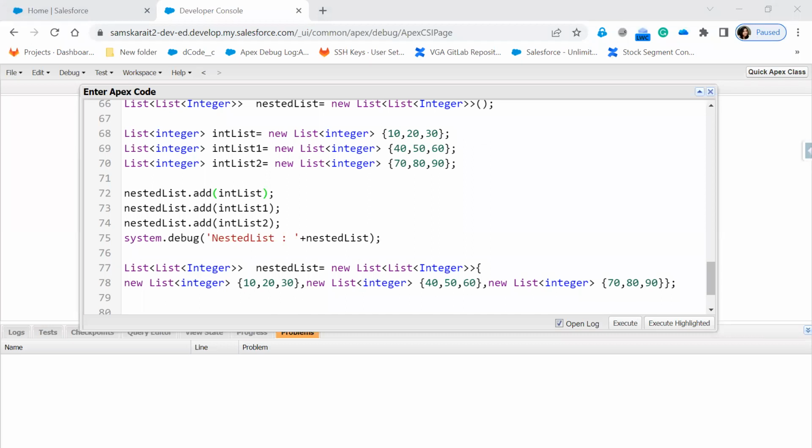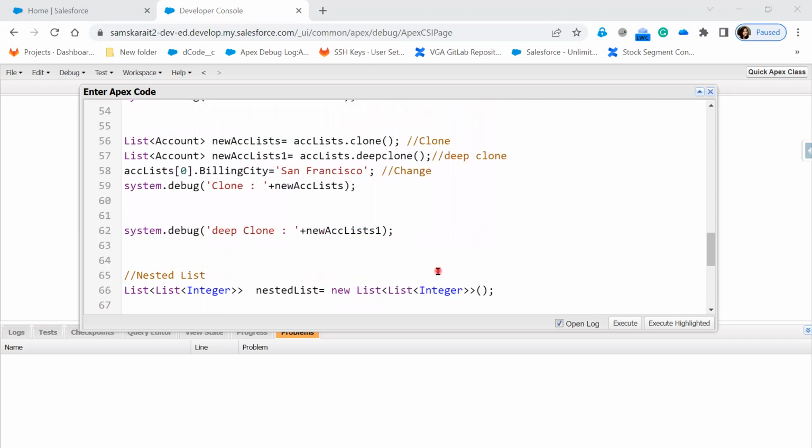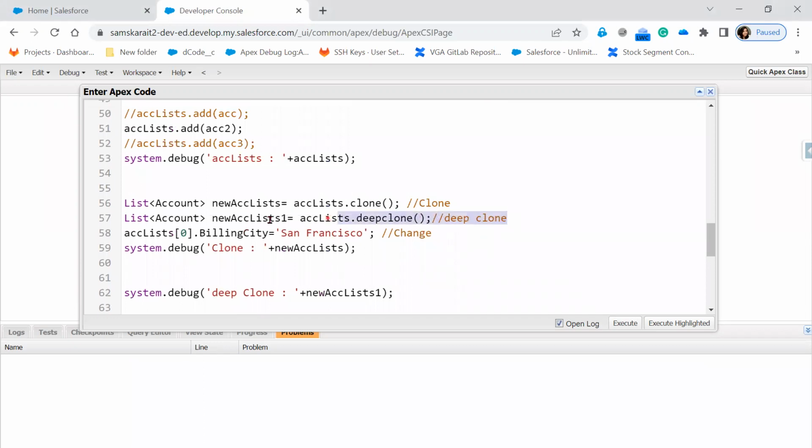Any other questions before I move on? Ma'am, deep clone gets the updated data? It doesn't get the updated data. Whatever the original data is, it will keep the original data, but it will copy everything, including the data type. Clone gives the updated data: if there are any changes on the existing one, it will take the new one also. Okay, thank you.